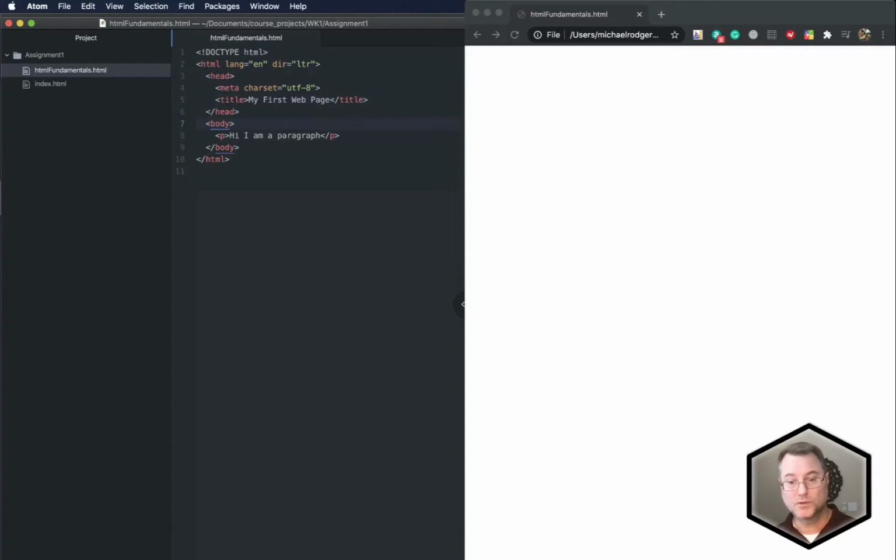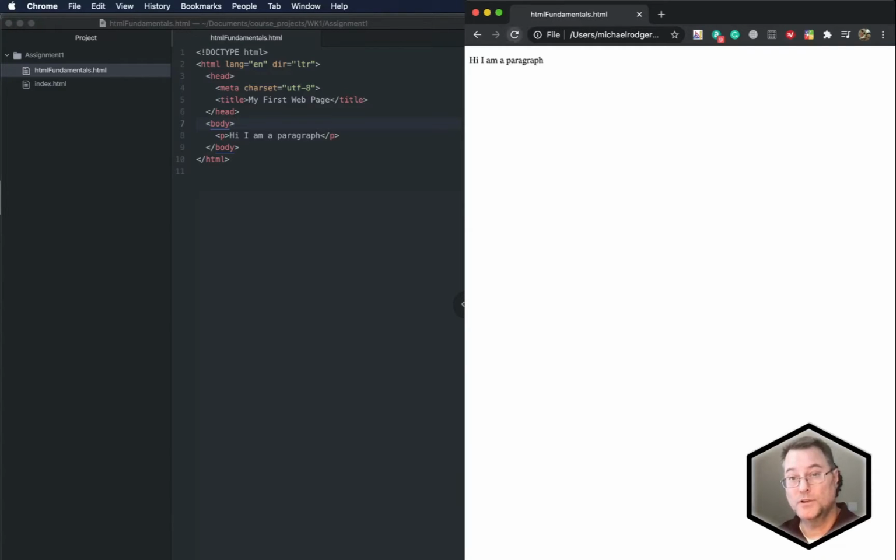We'll come back over to our HTML fundamentals file. We'll refresh it, and you'll notice that now we actually see some content here. We see that the title tag is showing up on the tab, and that there is a paragraph tag in here that says, "Hi, I am a paragraph." Okay, now that's the meta tag and the title tag.